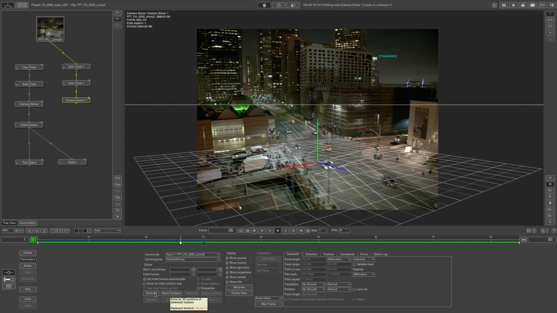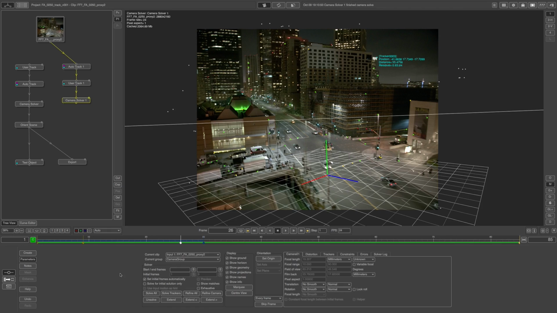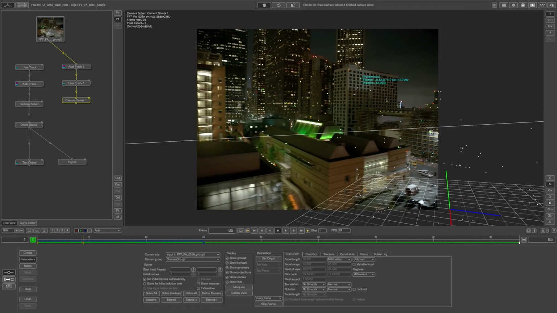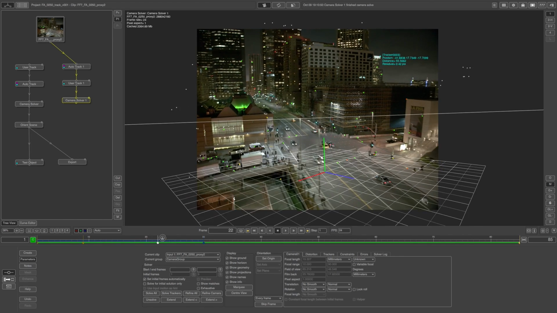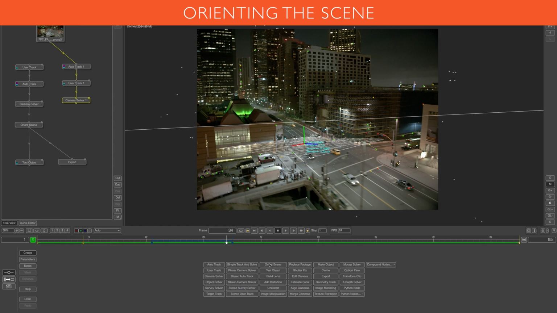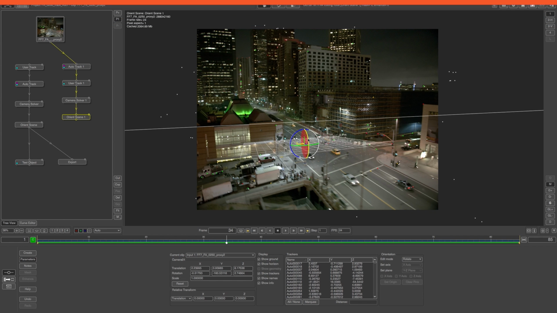So we'll do this solve and we'll see what we get. We get ourselves our first little point cloud here, and we got our ground plane that's kind of a little wonky. So first thing I usually like to do here is just orient this scene so that we can look at it a little bit better and see what's going on. So we'll get our orient node, and we'll line this up the best I can. There are better ways to do this.